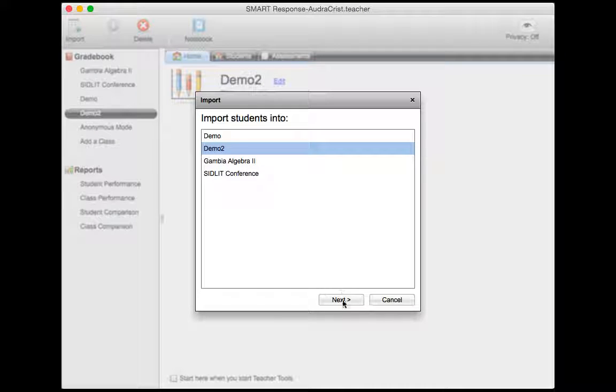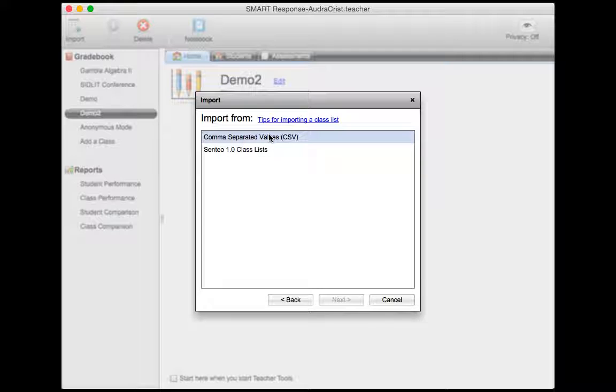And then select the class that you want to import them to. Notice that it says import from. The first option is a comma separated values. That's basically an Excel spreadsheet but saved as a .csv file. So if you have your class roster in an Excel spreadsheet, make sure that you export that to a comma separated values format prior to importing it into Smart Response. Since I have already done that, I'm going to select comma separated values and then press next.